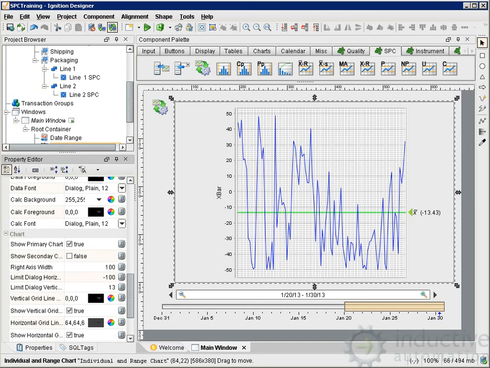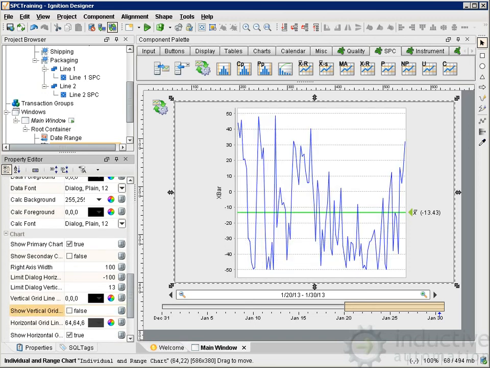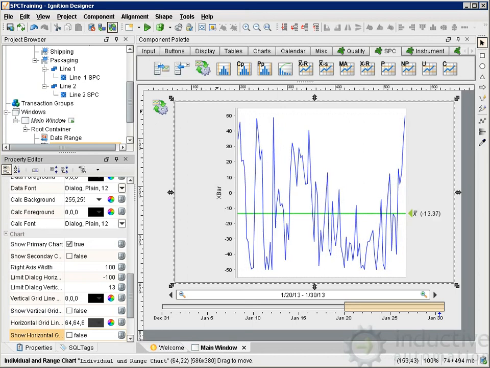I'm going to turn off the grid lines and just clean the chart up a little bit. And as we sit here and watch, this chart's updating. And every time a new sample is taken, we see it show up here.